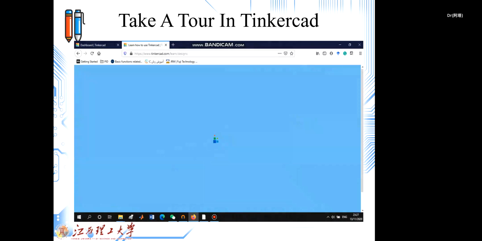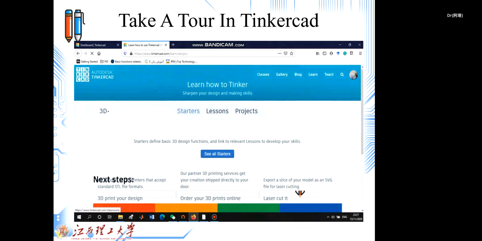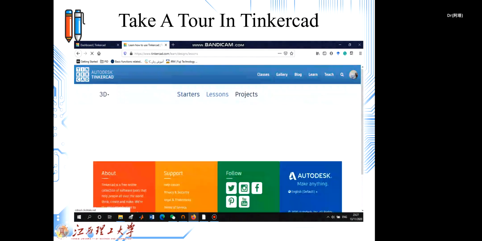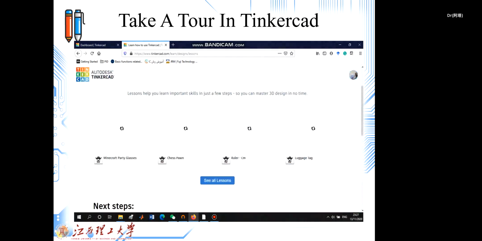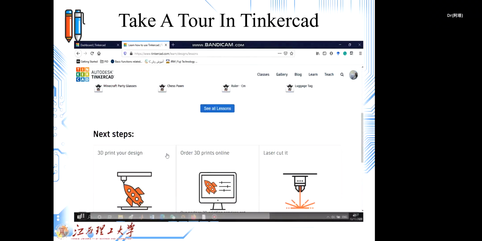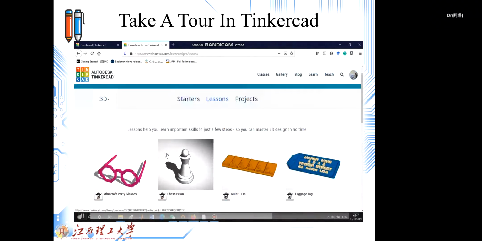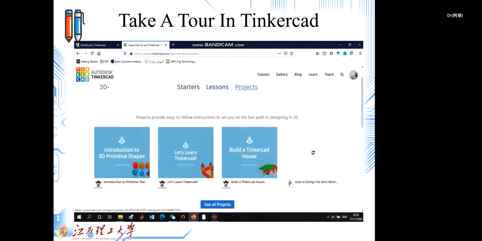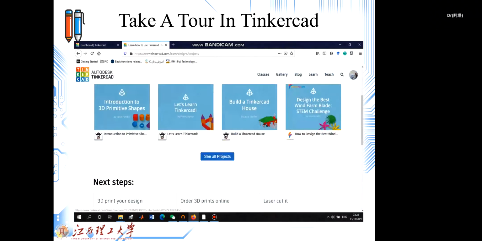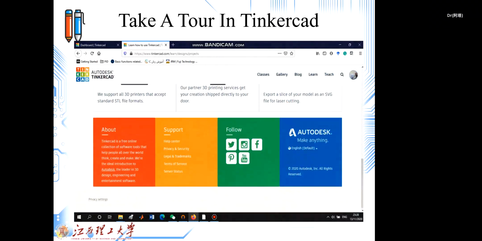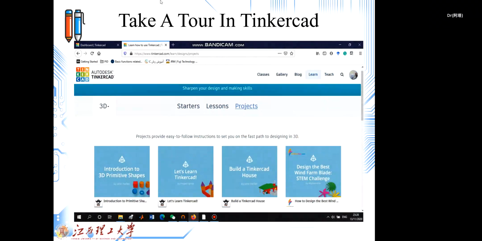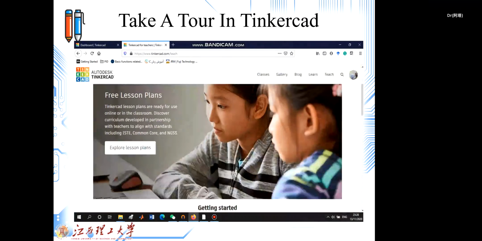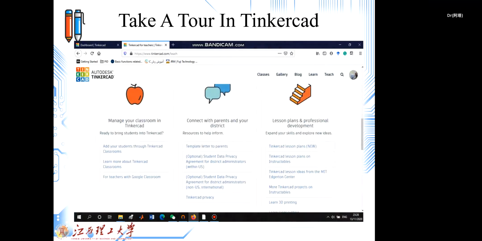You can go and learn, do the learning part. Starters, learners, projects, like that. There are various parts in Tinkercad that you can use. And so many parts. And truly speaking, I didn't touch all of them. I just concentrate on the Arduino part and the 3D printer part. But I saw that there are so many things there.